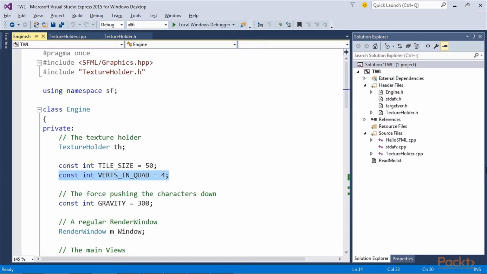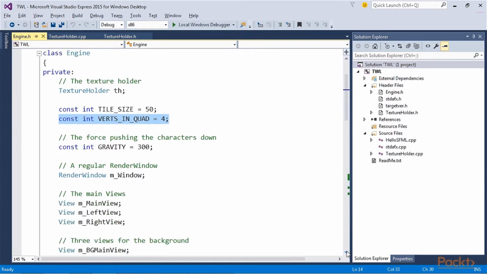Now we can't forget it. GRAVITY, an int value representing the number of pixels by which the game characters will be pushed downward each second. This is quite a fun value to play with once the game is done. We initialize it to 300, as this works well for our initial level designs. m_Window, the usual render window object like we've had in all of our projects.